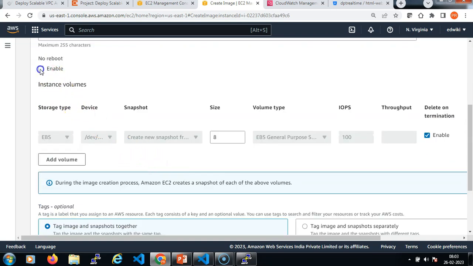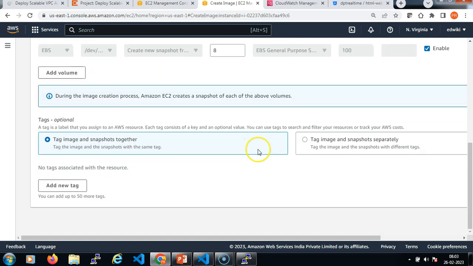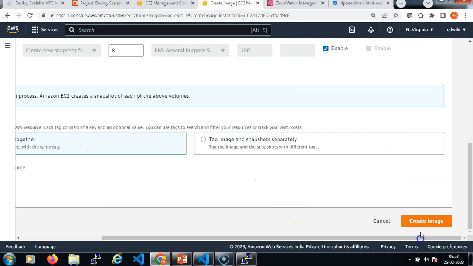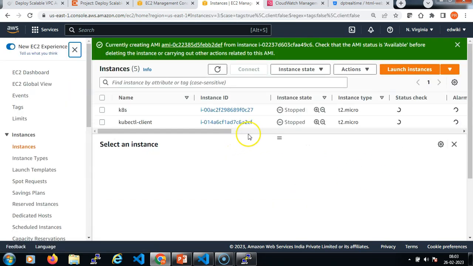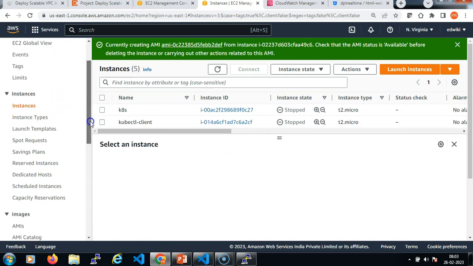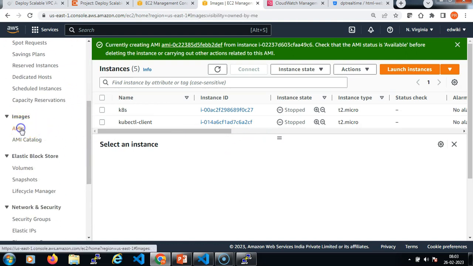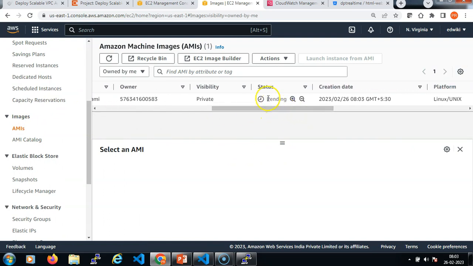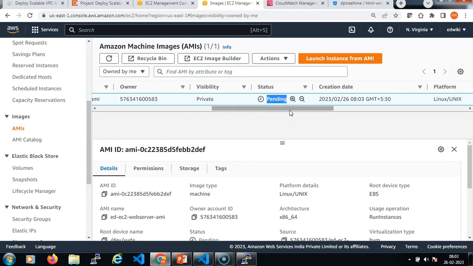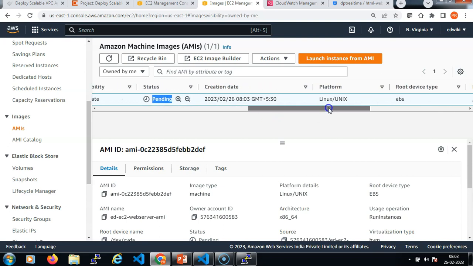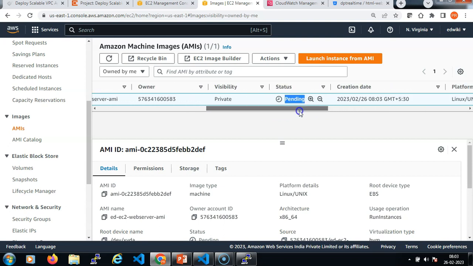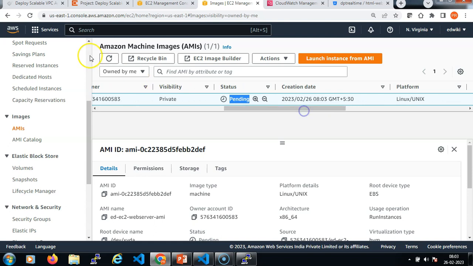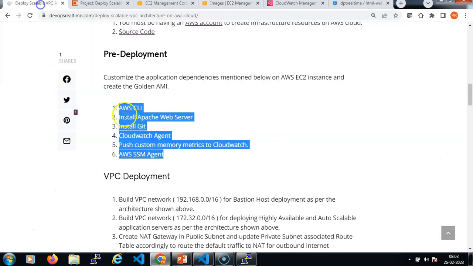I don't want my EC2 instance to reboot during the AMI creation time. So let me click on create image. Yes, the image creation has started. Now let me go back to the AMI tab here to see the AMI. Yes, the image is in the process of creation. This is good. So I just need to wait for some time so that the AMI will be available for us to use further in our project.